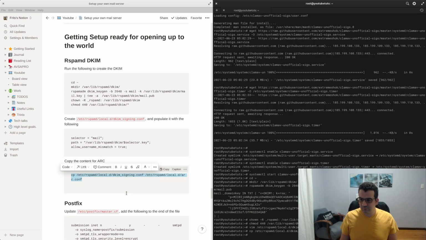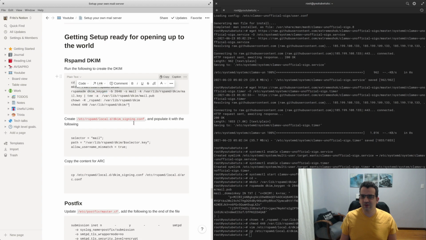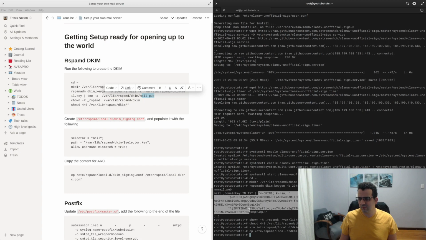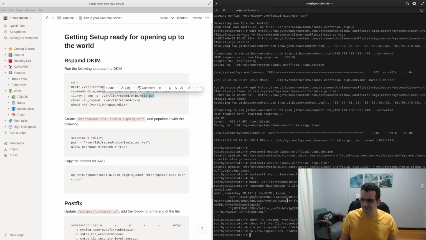Okay, so as part of that we have to generate a private and public key, and this is what I did with this Rspamd admin DKIM key generator. I generated a key and then added it, and you'll see this is more or less the format of the DNS record that we have to add. It's a text record, and when you add it to the DNS records, you just have to remove these quotes.